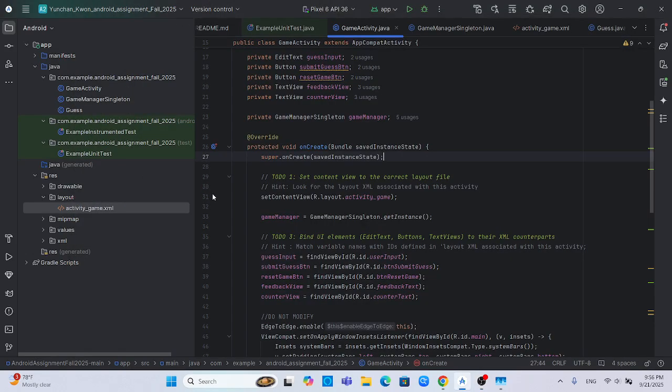Hello, my name is Yunchan Kwan, and this is the CS2340 Android assignment. For this assignment, we had to do 7 to-do tasks to complete a number guessing game in Android Studio.